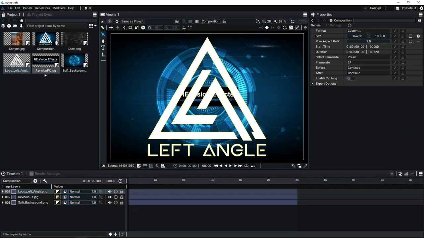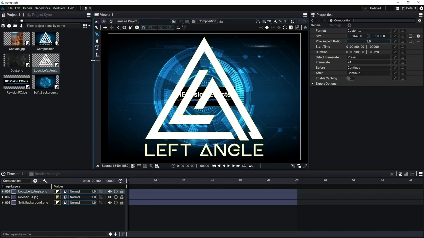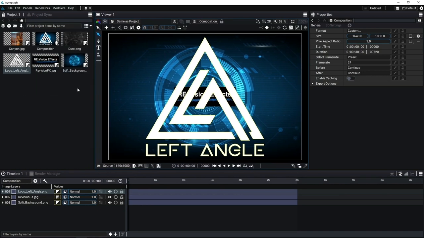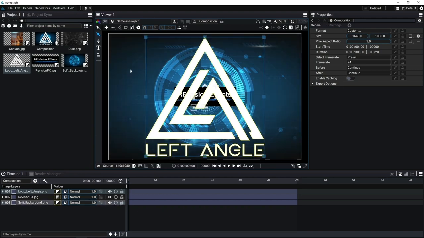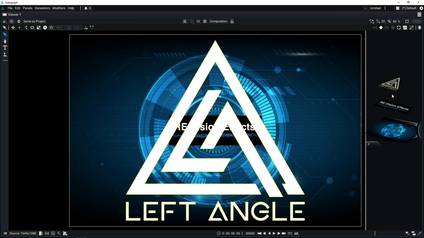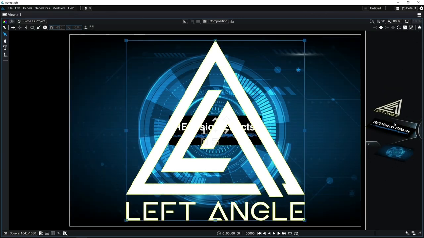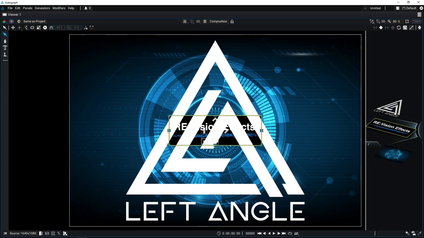Obviously, you can rely on the layer stack because Autograph is a layer-based compositing system, so you can rely on the stack to know exactly who is over who. But when you work in full screen like this, you can also switch to the visual stack here, which allows you to directly select layers and know exactly the order of the layers.